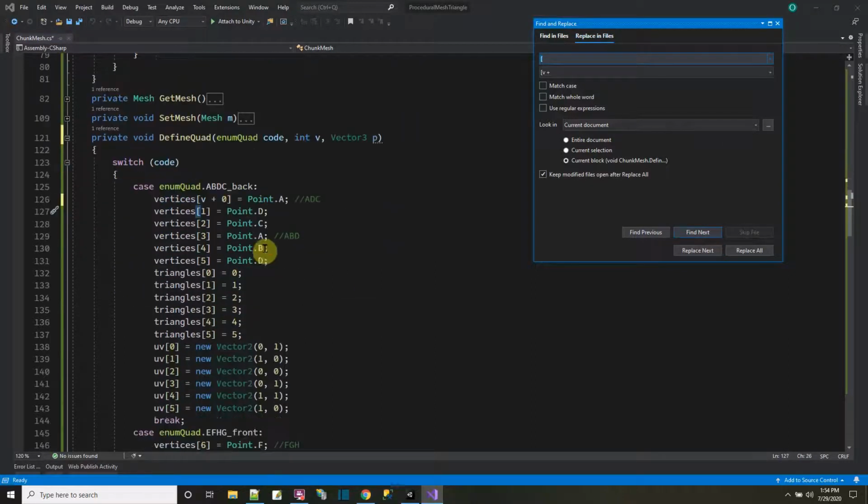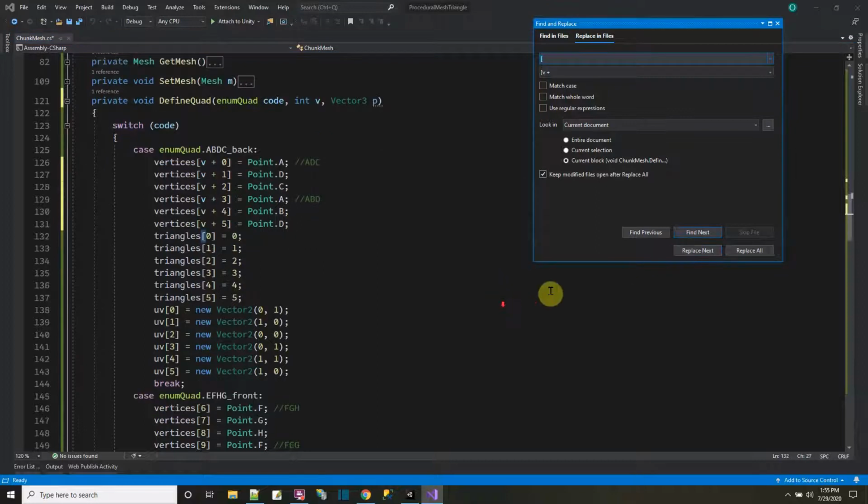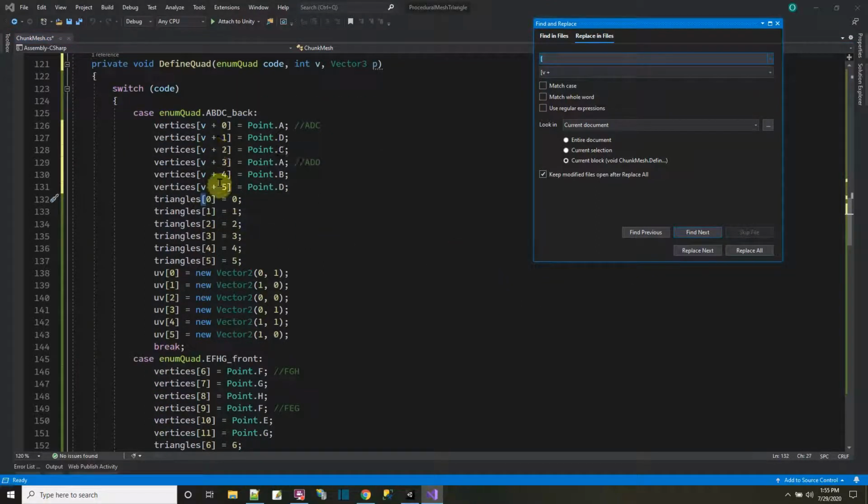See, so it replaced it for me. I have to type it. And this one, this one, this one, this one, this one. So I just say replace next on all the ones that are true. The same thing for here. All these indices are going to have to add the v.